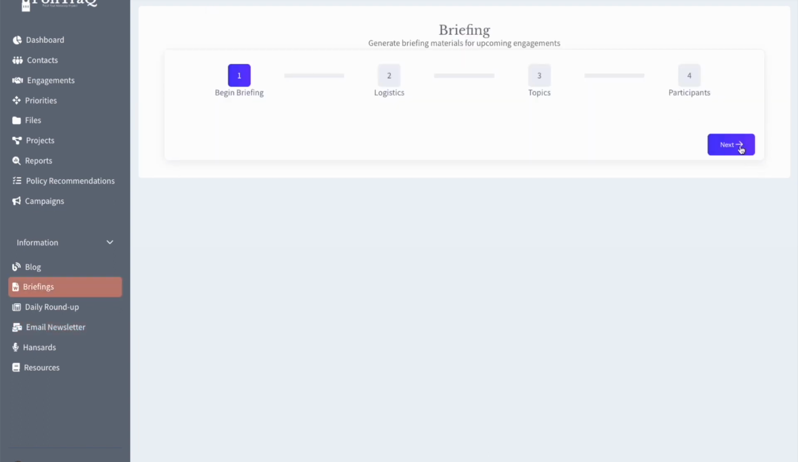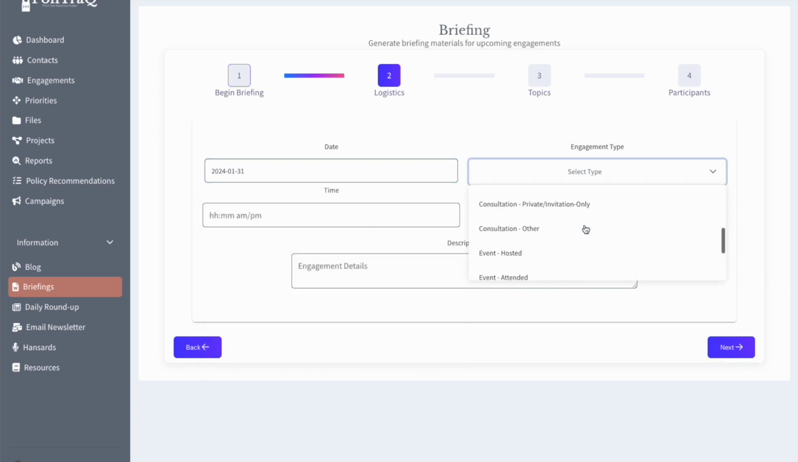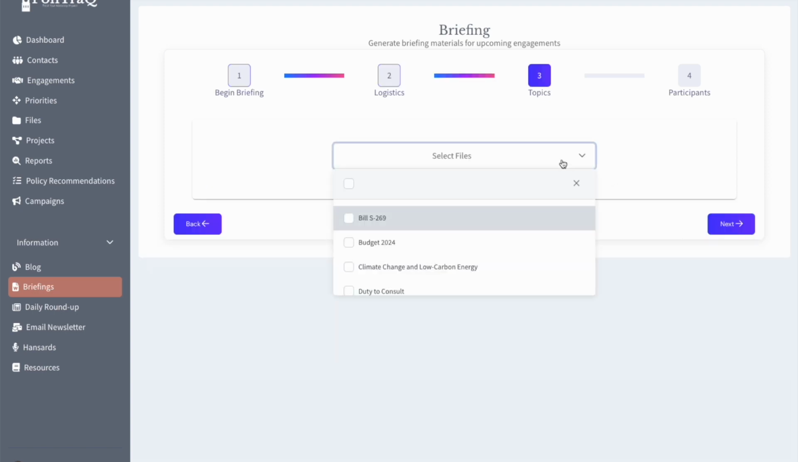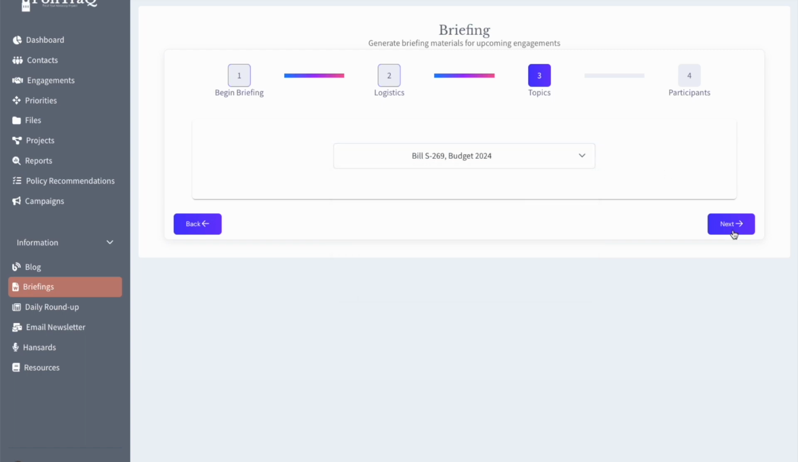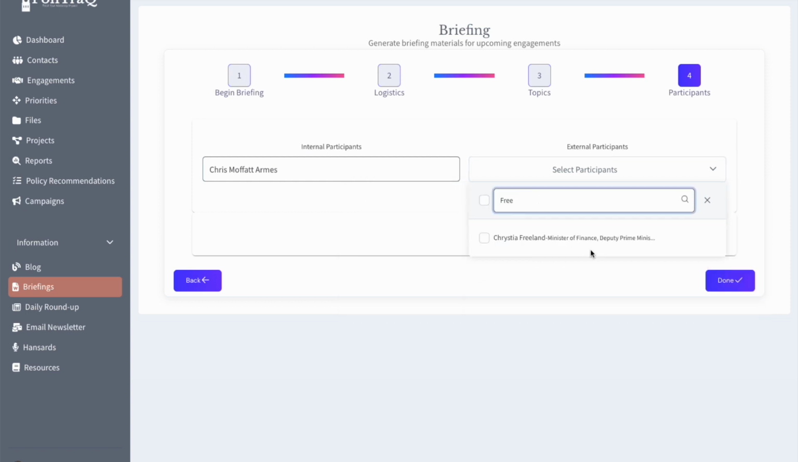Finally, you'll now be able to create briefing materials and have them emailed directly to members of your team through the platform. Simply input the logistical details of the interaction for which you're creating the briefing note. Select your topics, and finally select the external participants for this engagement.